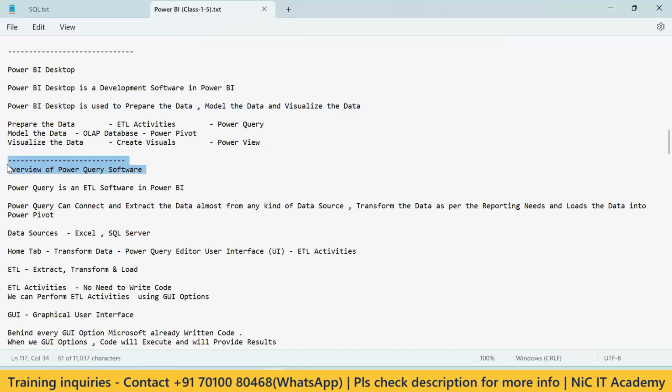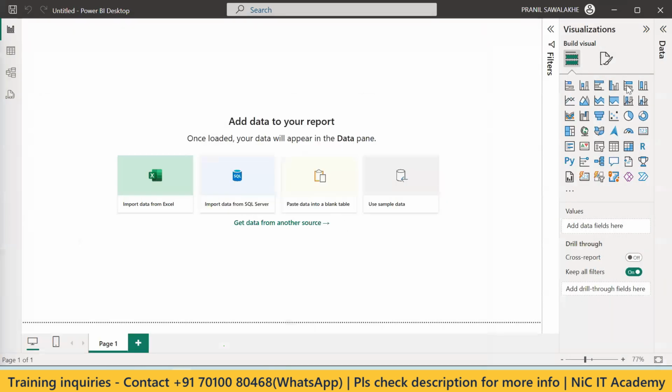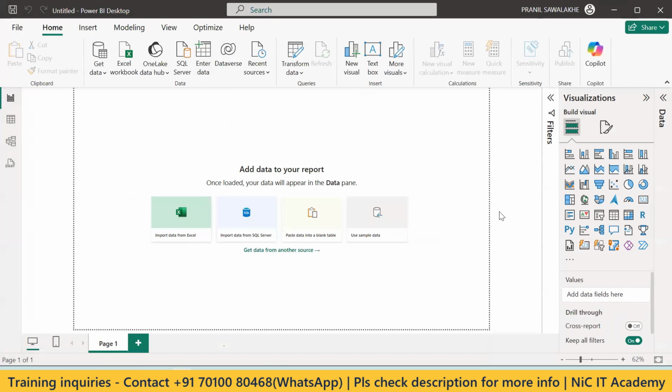Now today, the agenda is an overview of the Power Query software. I am just going to tell you how to open the Power Query software within the Power BI Desktop. Now we are here, right? The first time I open the Power BI Desktop, I need to click on Blank report. As soon as I click on Blank report, by default, this report view will open.